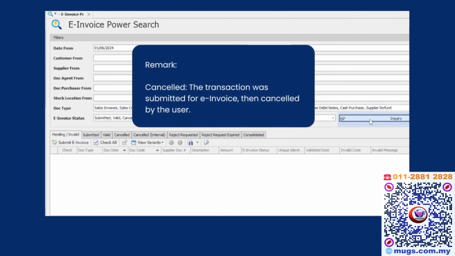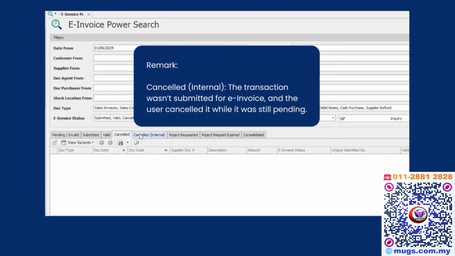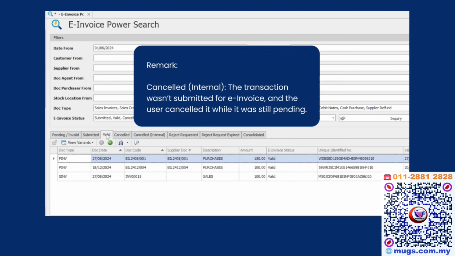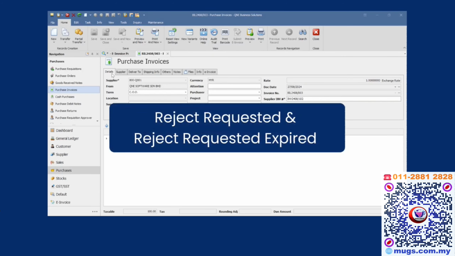Remark: canceled. The transaction was submitted for E-INVOICE, then canceled by the user. Canceled internal. The transaction wasn't submitted for E-INVOICE, and the user canceled it while it was still pending. Reject requested and reject requested expired.